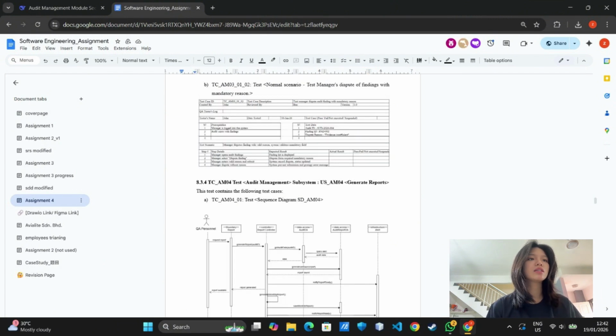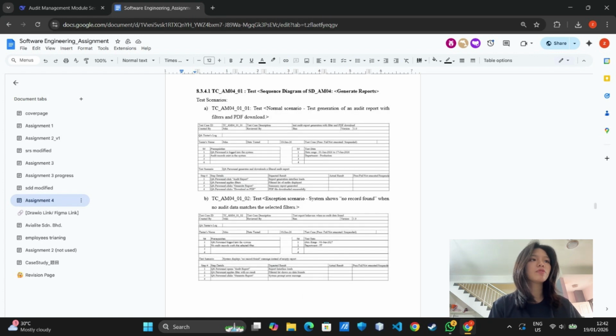And the last use case, generate report. We test the normal flow of generating and downloading a filtered audit report as a PDF. A crucial exception test ensures the system displays a no records found message instead of an empty report when the filter returns no data. In summary, our test suite for the audit management module validates the complete audit life cycle from planning and execution to review and reporting, ensuring both normal workflow and robust error handling. This forms a critical part of the system's compliance and traceability feature.